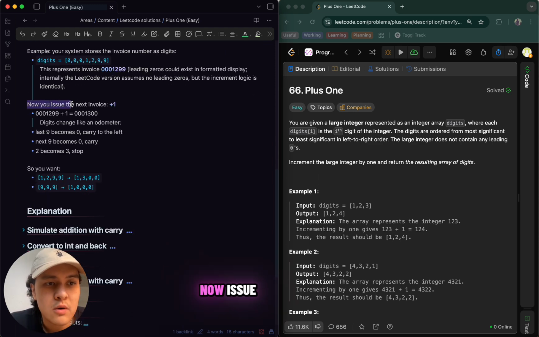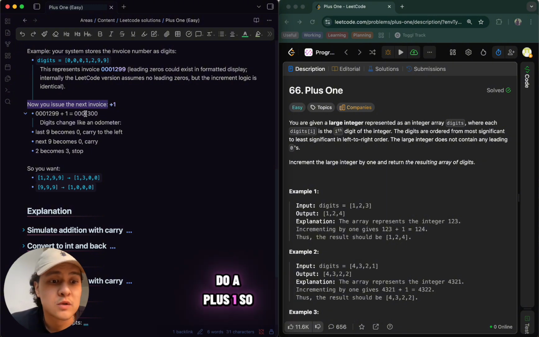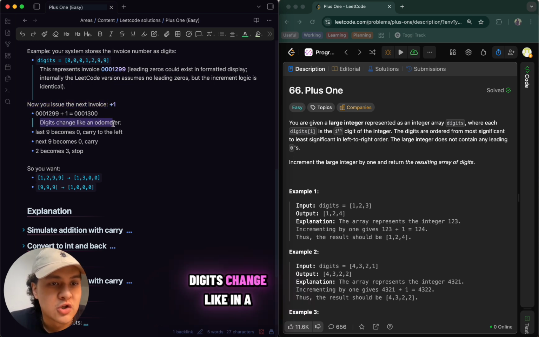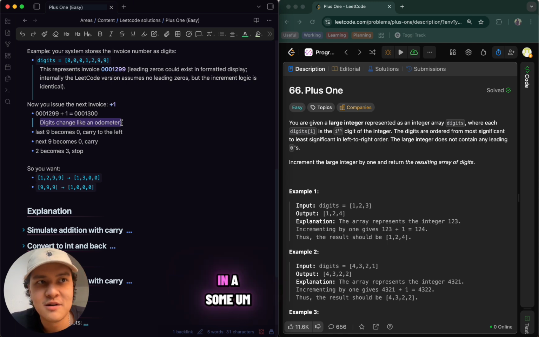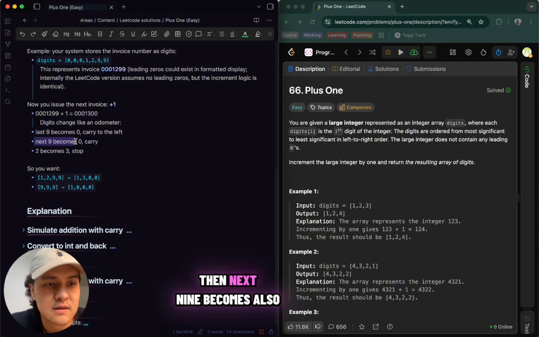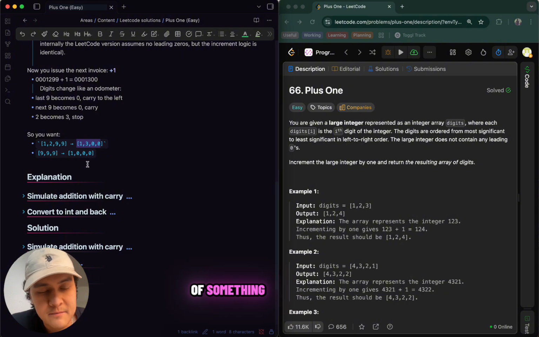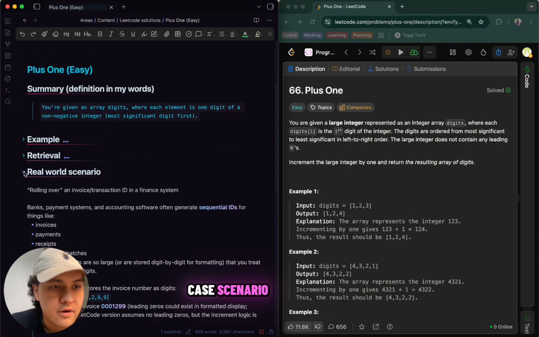And what we have to do now is issue the next invoice. We just have to do plus one to see the next invoice. And probably this just changes like an odometer in some cars. For example, 9 becomes 0, and we have to carry to the left, then the next 9 also becomes 0 with a carry, and 2 becomes 3, and we have to stop. So this is the real world case scenario.